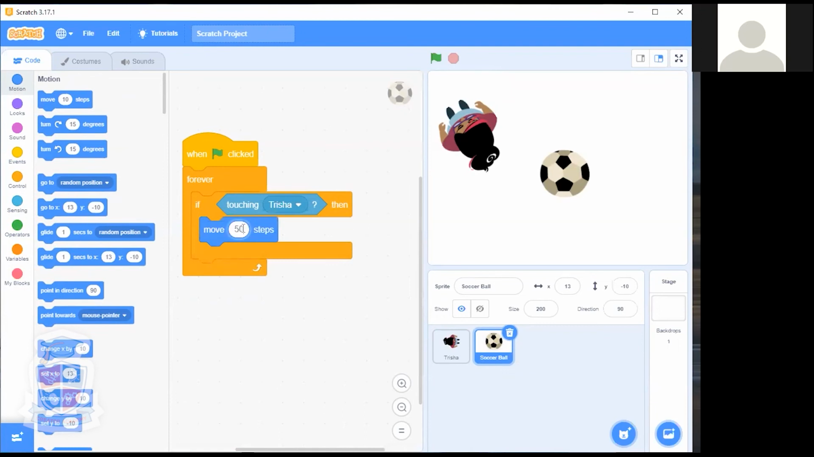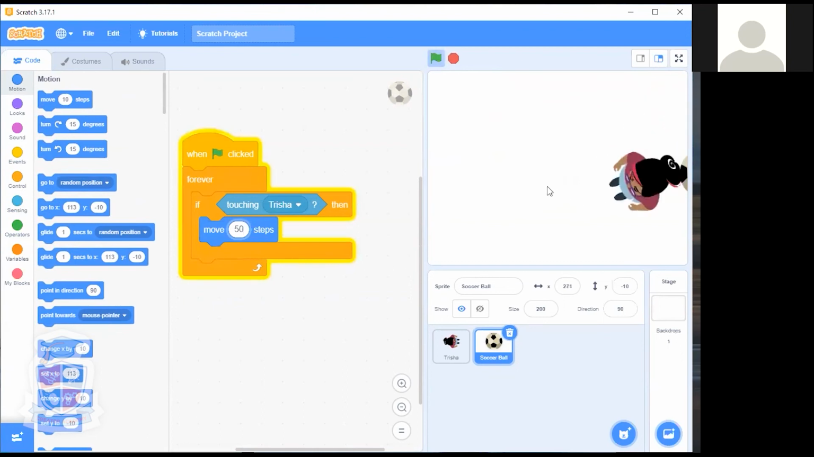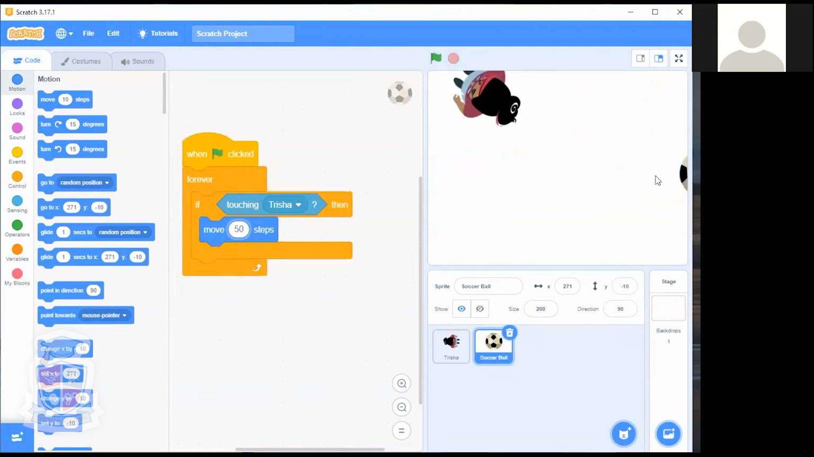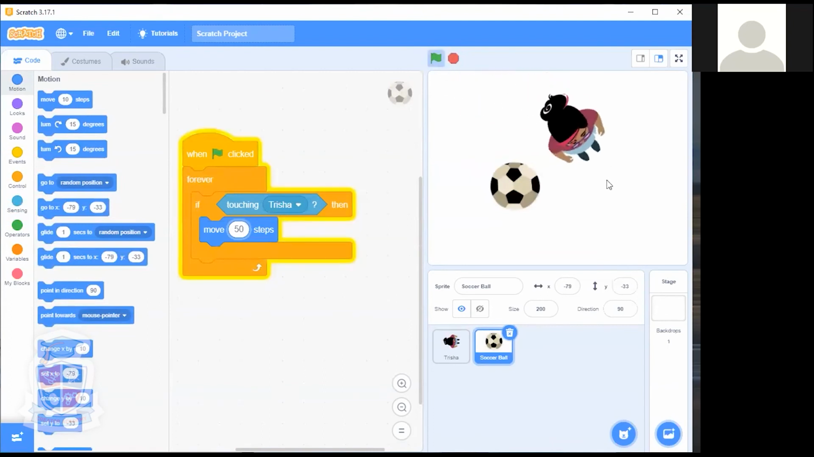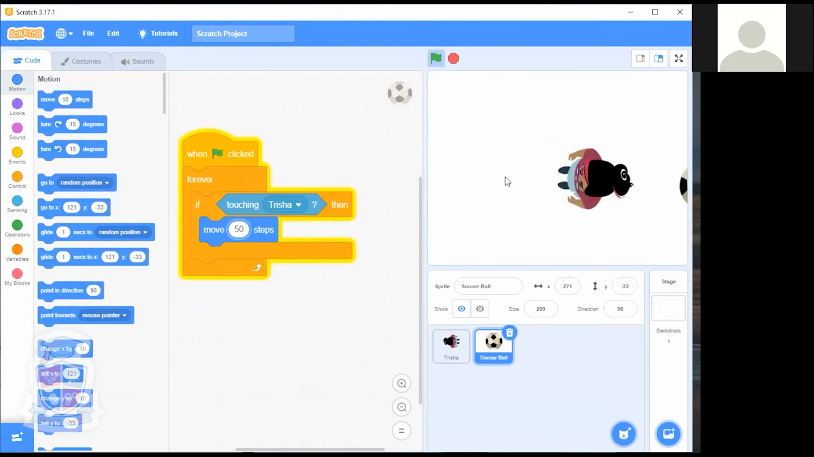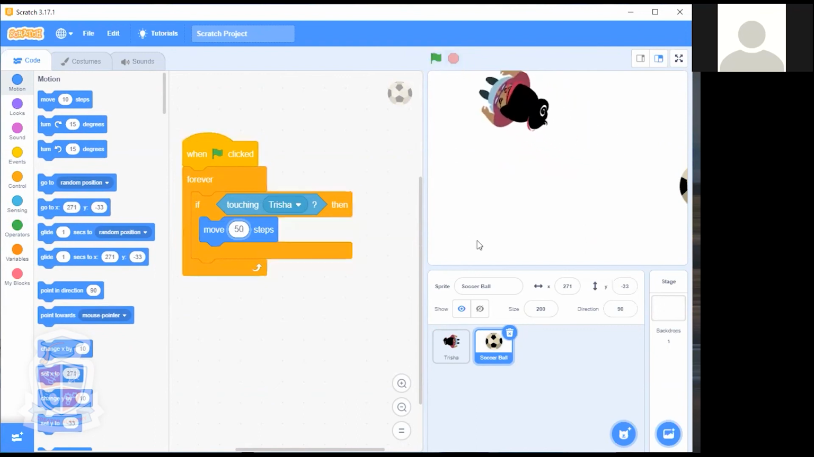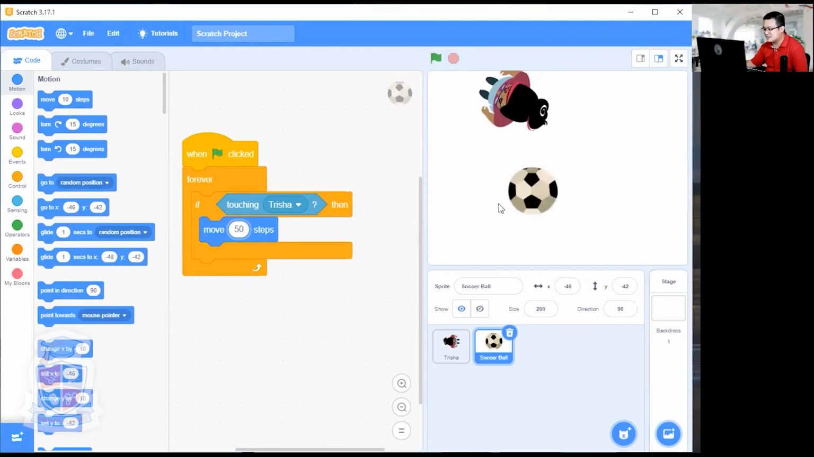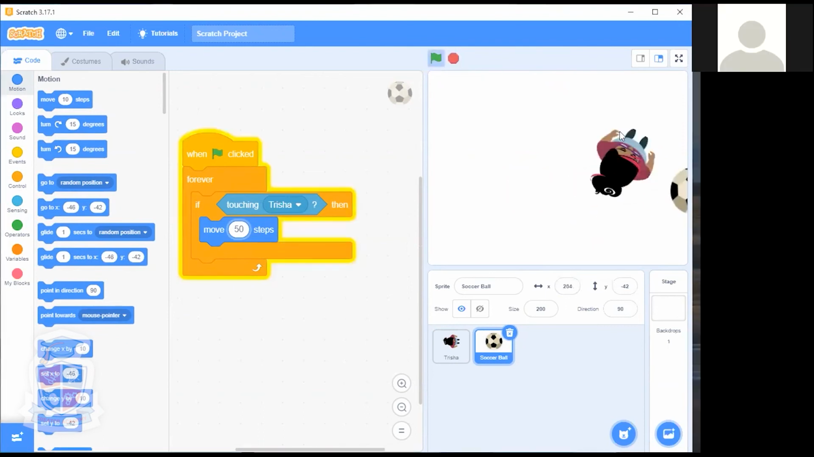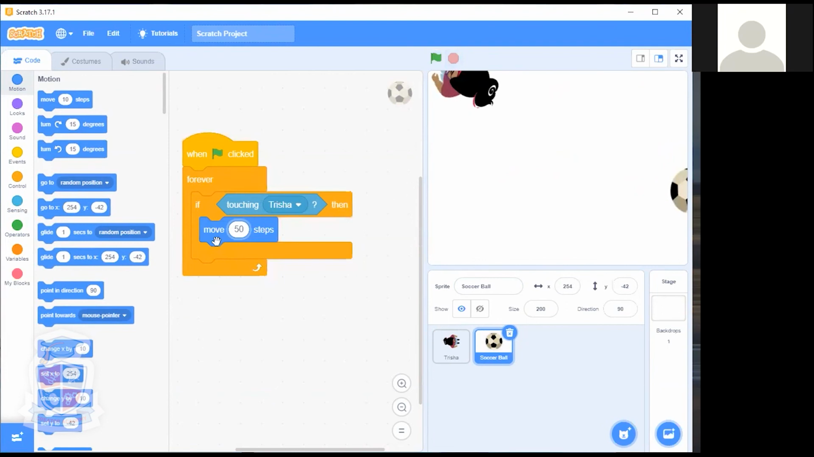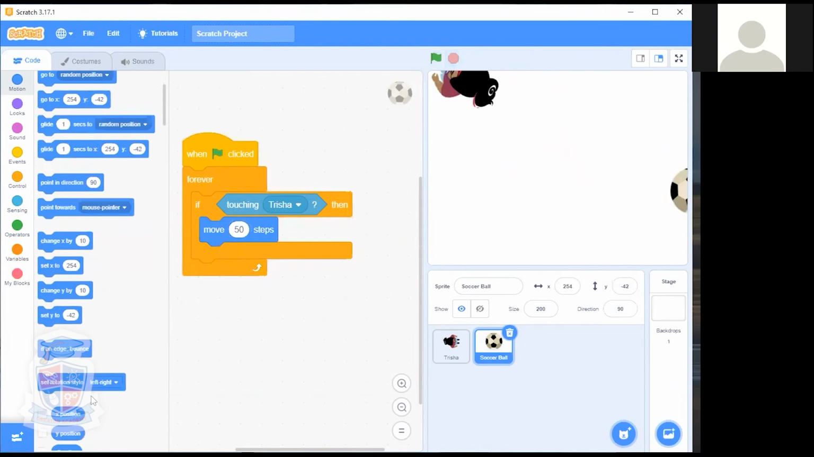This looks good. Let's have a try. So we're kicking the ball, but then you'll find that if I try to kick the ball from the other side, it doesn't work. So it's always going the one direction. So that's an excellent suggestion. There's one more block we need to add before this can possibly work. Underneath, put an if on edge bounce. If on edge bounce, yeah, we can put an if on edge bounce in there.